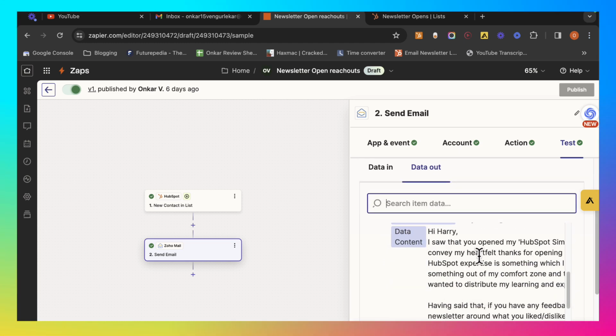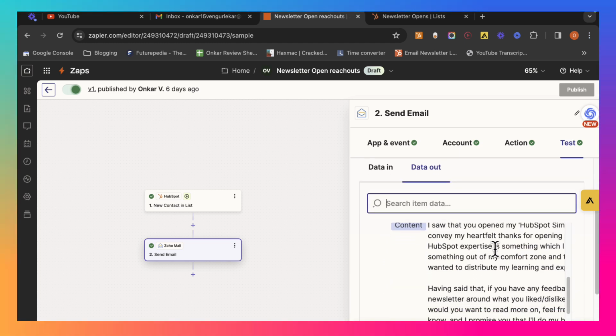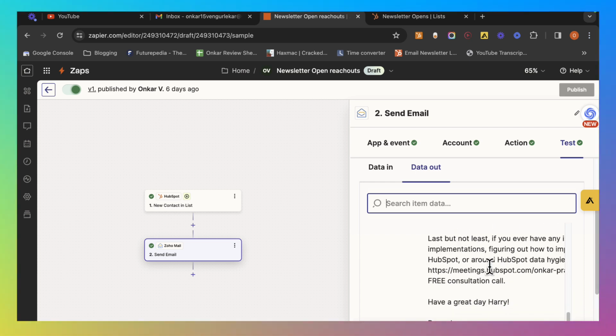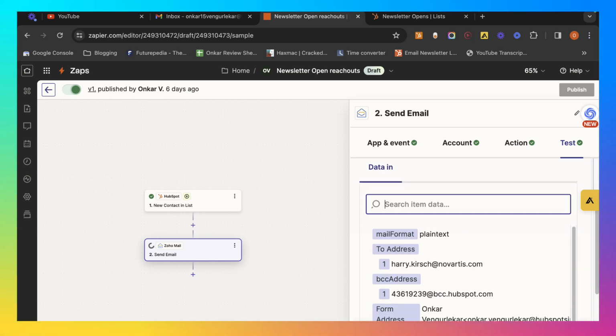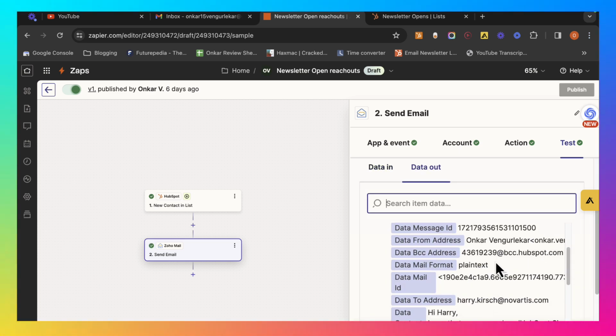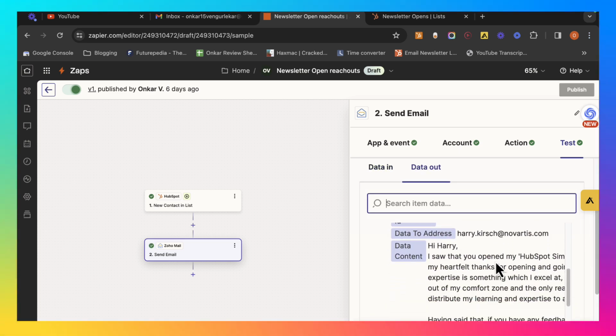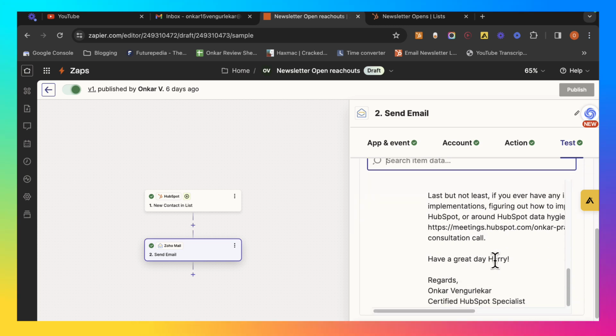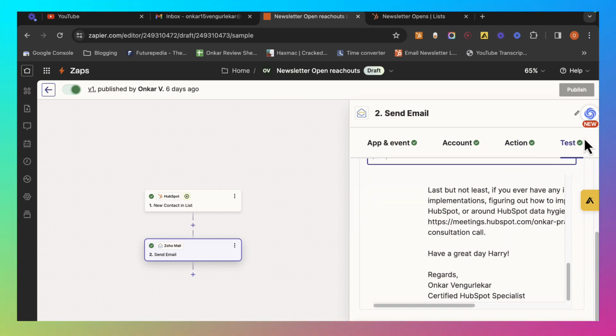So this is how it would look like. So let's say, hi Harry, I saw that you opened up my email and all of this. And because I've already created this app, we could just retest this particular thing. Over here, if you see, this is how it would be, and all of them have been successful. And once you do that, for me, it's already in action.